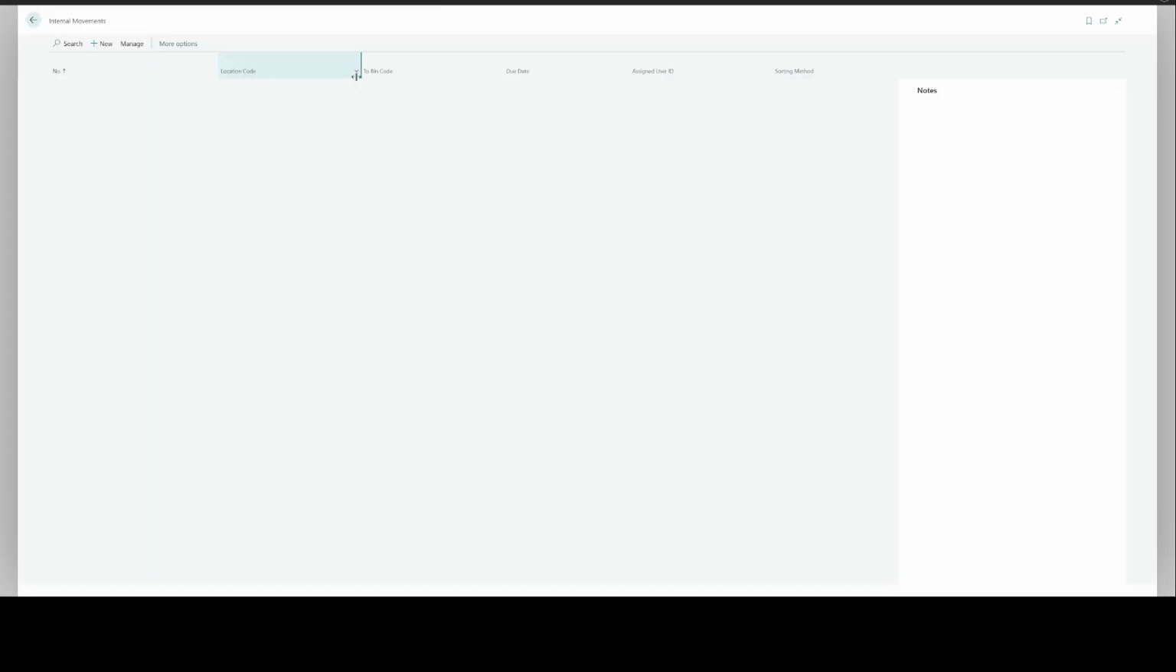keep that in mind. This is just internal movements. That means within a warehouse, you can move inventory from one bin code, bin location, to another bin code or bin location. So for that, you have to go to internal movements and create new.